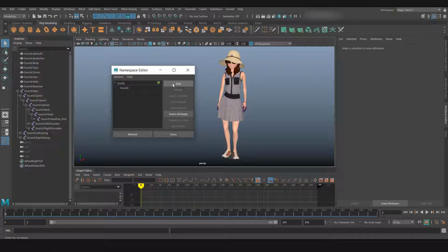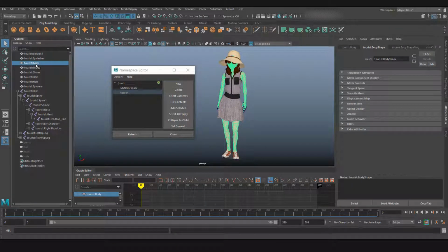Here we have a button called new. When we click on it, it creates a new namespace for us. Let's rename it and call it my namespace. When you create your namespace, it's gonna appear under root and now you have two namespaces. But as you can see in your hierarchy of the scene, you have tourist namespace. So the namespace is like a prefix that comes before the name of the object in your scene.